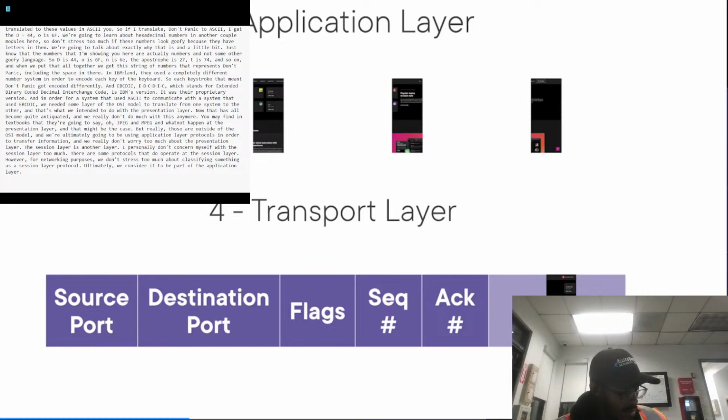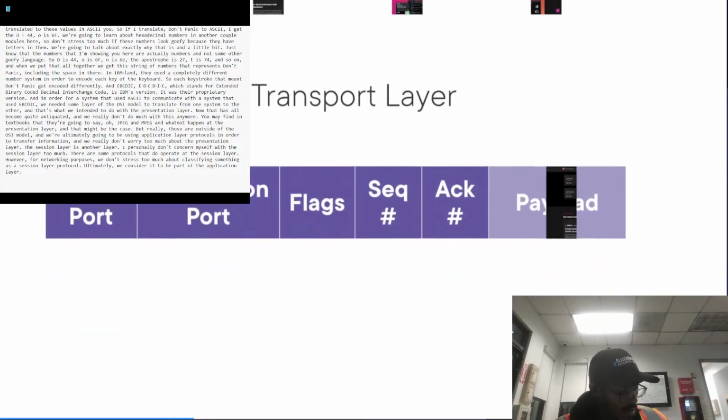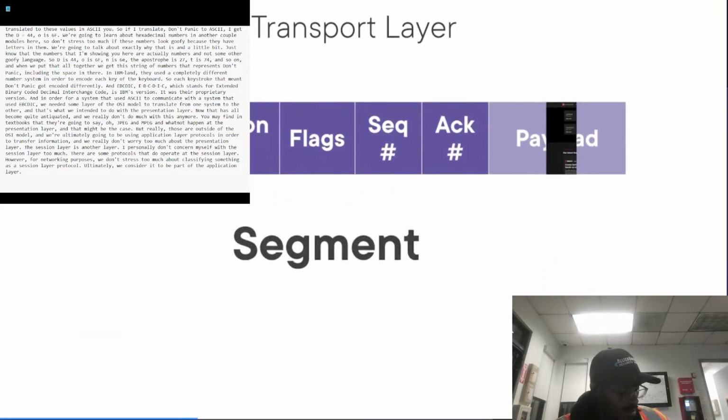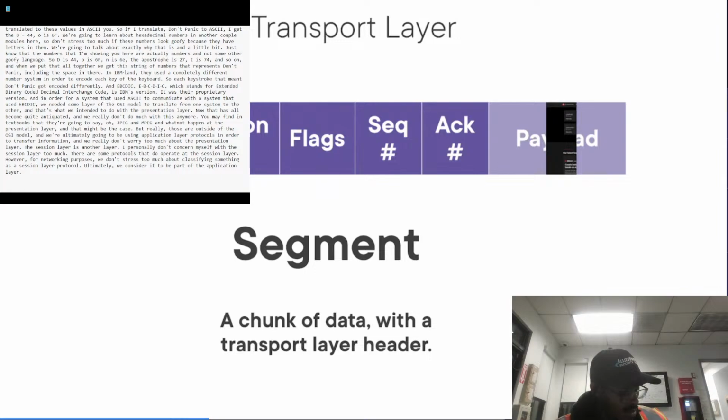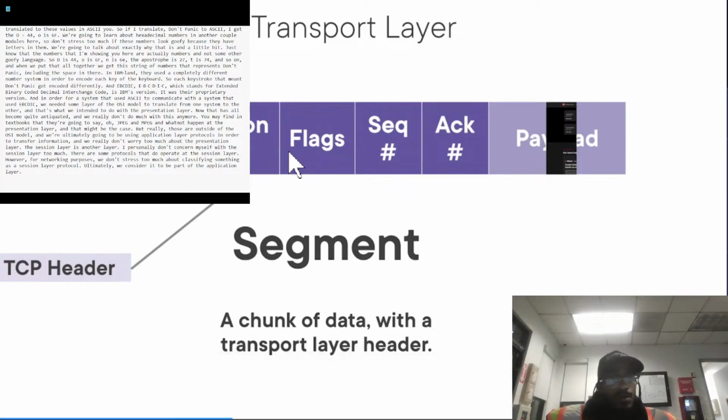This particular envelope is the transport layer, and we call this envelope a segment. So any data that we have with a header at the transport layer, we call a segment. So a chunk of data with the transport layer header is a segment. This particular segment header, or transport layer header, is a TCP header. And we're going to learn more about TCP in another module in this course. For now, we just need to know that this information allows the client and the server to set up a session and keep track of what data has been sent and received.